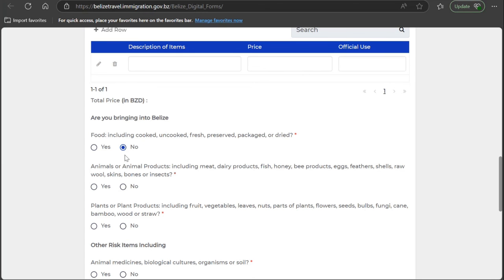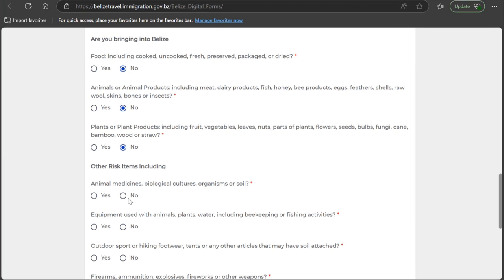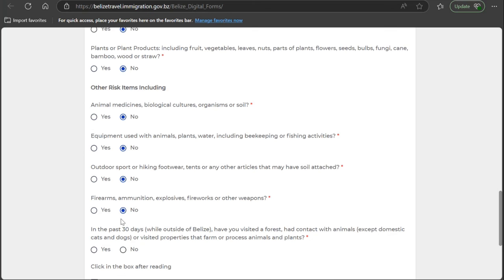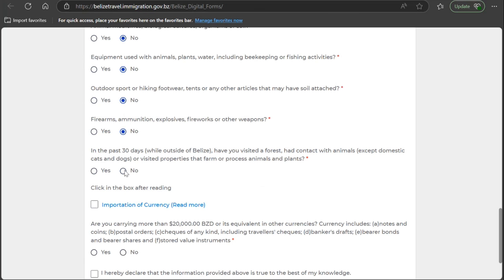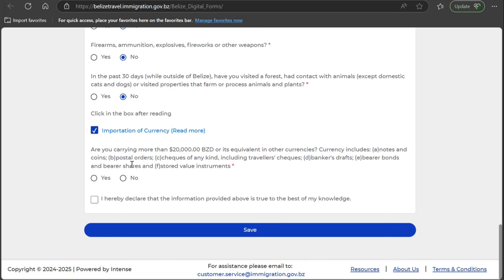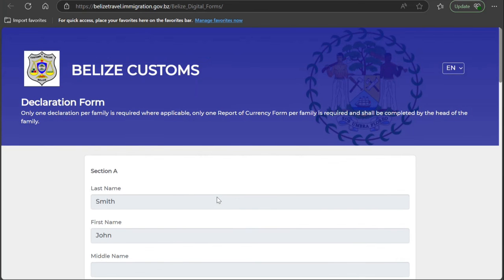Are you bringing food, animal products, plant products, other risk items and animal medicines, organisms, soil, equipment used with animals or plants, outdoor sport, hiking footwear, firearms and ammunition, explosives. Past 30 days, have you visited a forest, had contact with animals? Importation of currency. Are you carrying more than this? And anything here you need to check and save. Of course, I'm not going to do that, but this is how you do it.